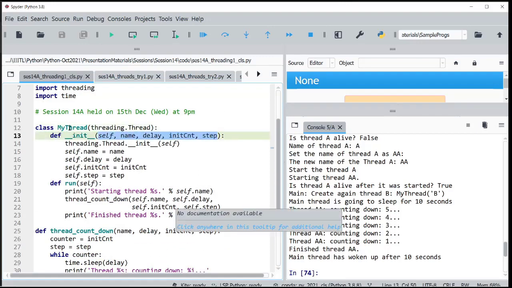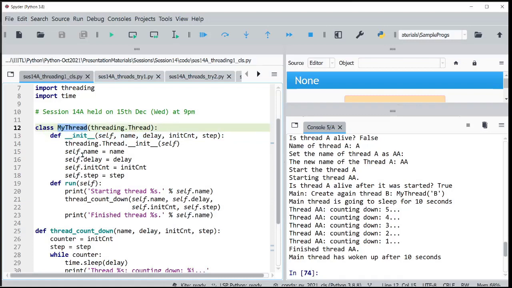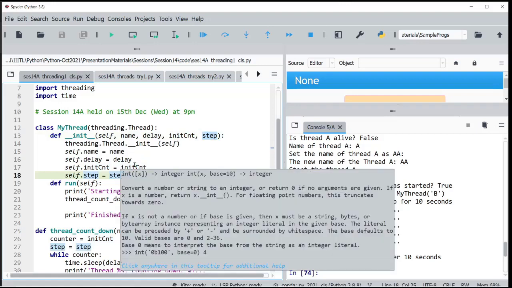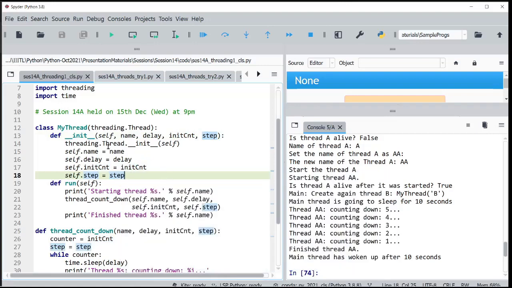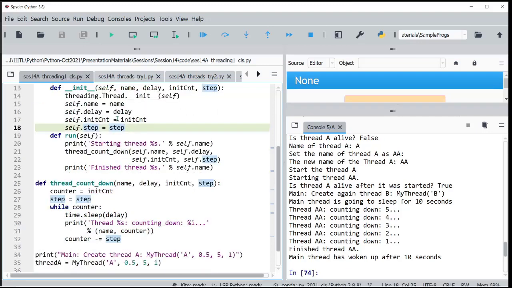Now when I create my thread object, it comes here. I am giving the name of the thread and then some delay parameter and initial count, and how this initial count should be decremented, that step I am giving. Now it is all copied here. The thread itself is an object, so they are maintaining the object. So it's an individual entity and it is maintaining its value.